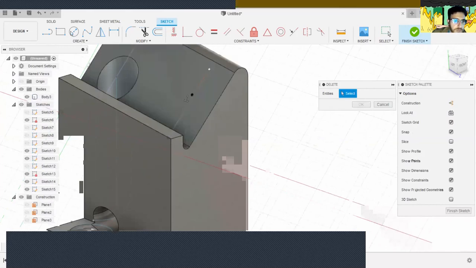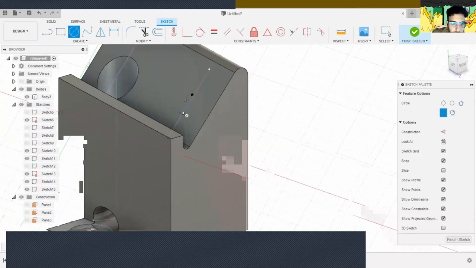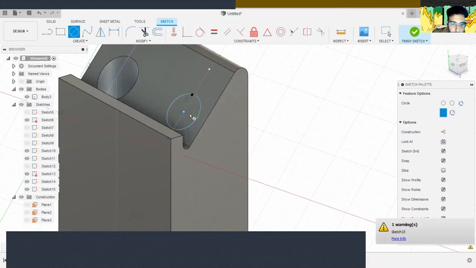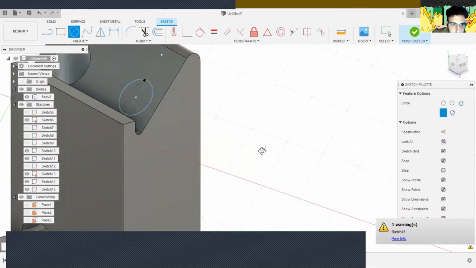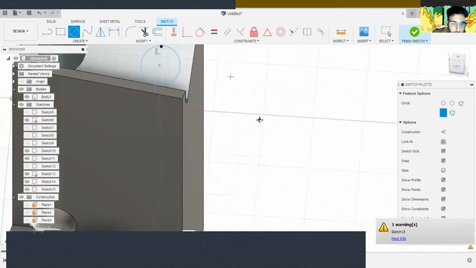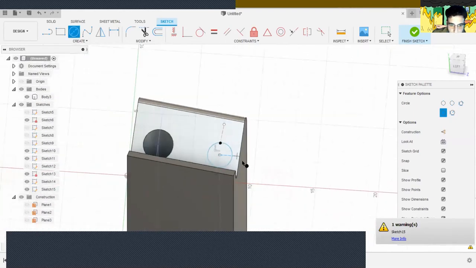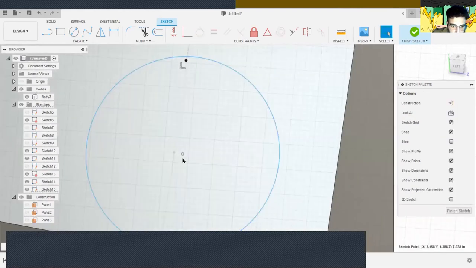So all we're gonna do is make a circle, cancel, make a circle. We're gonna start it at this point, somewhere around here. Okay, so now what we're going to do is select this point, and this point should match up.